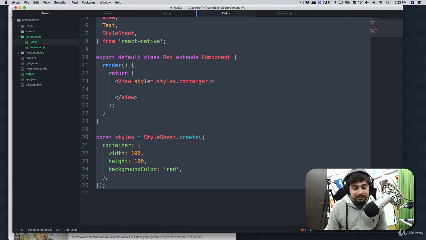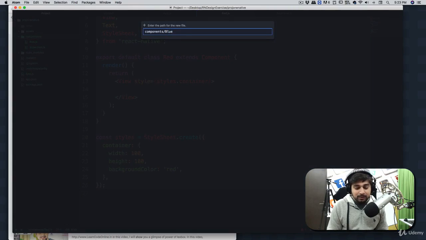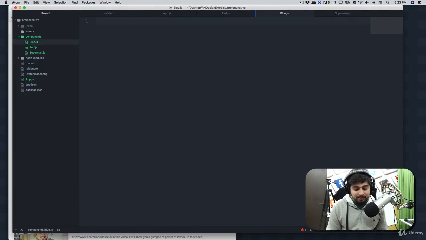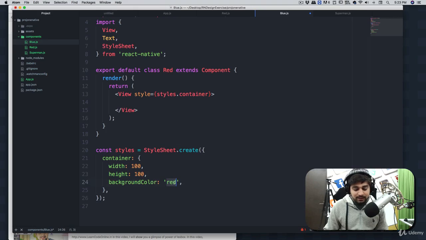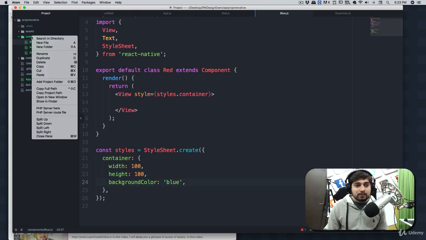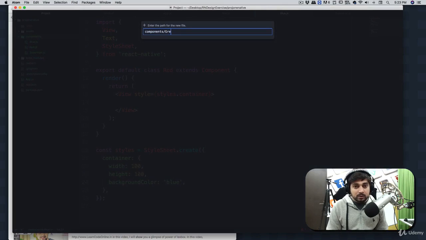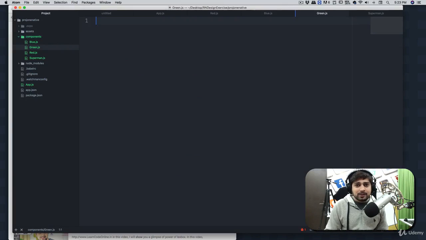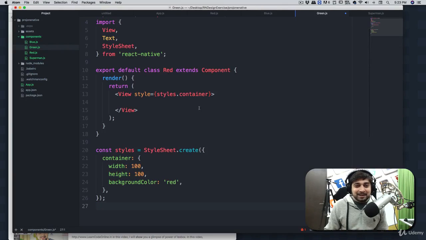So this time we're going to copy all of that, and we're going to create a new file. And yes, you guessed that right, it's going to be Blue.js. Paste that entirely, and we just need to change it to blue. That's it. And we need one more, which is green. New file, call that Green.js, and notice how smoothly you are just creating components here without any worry about that.